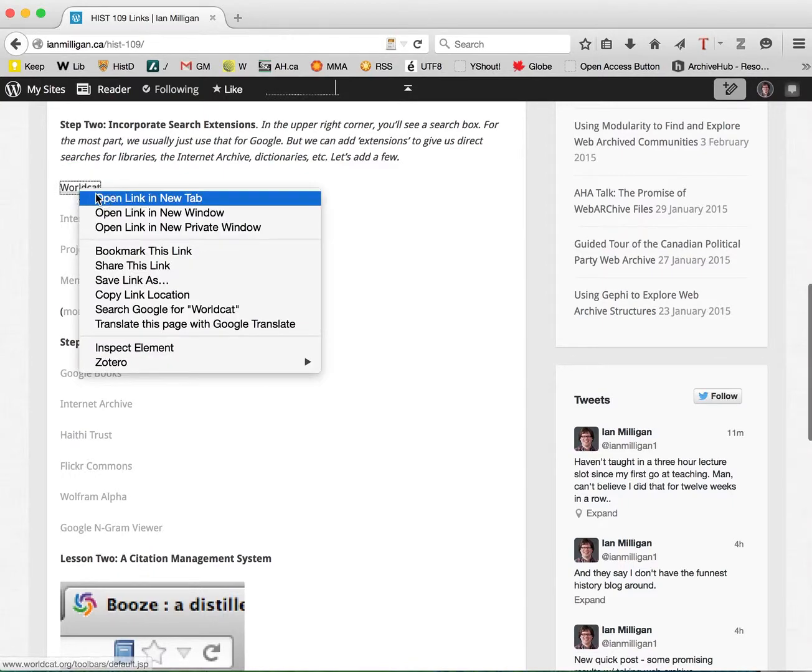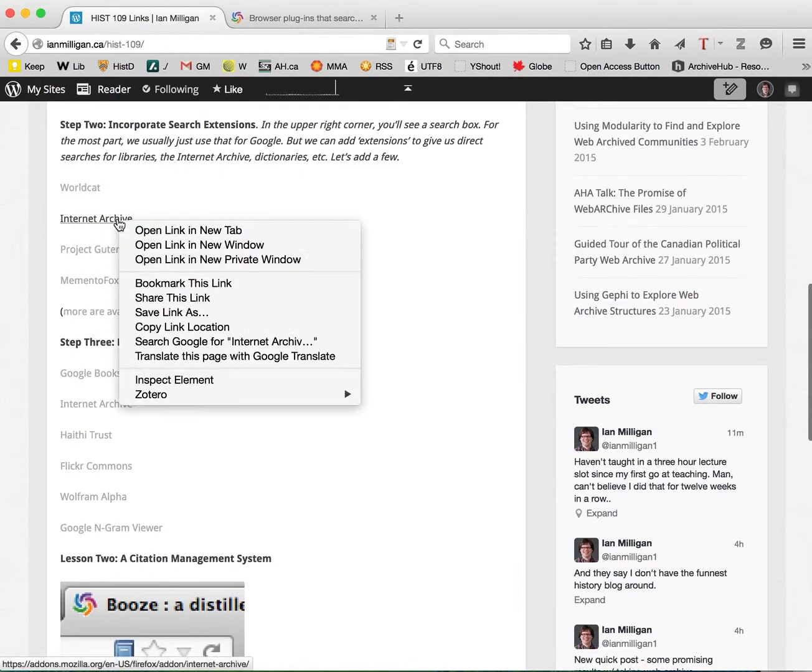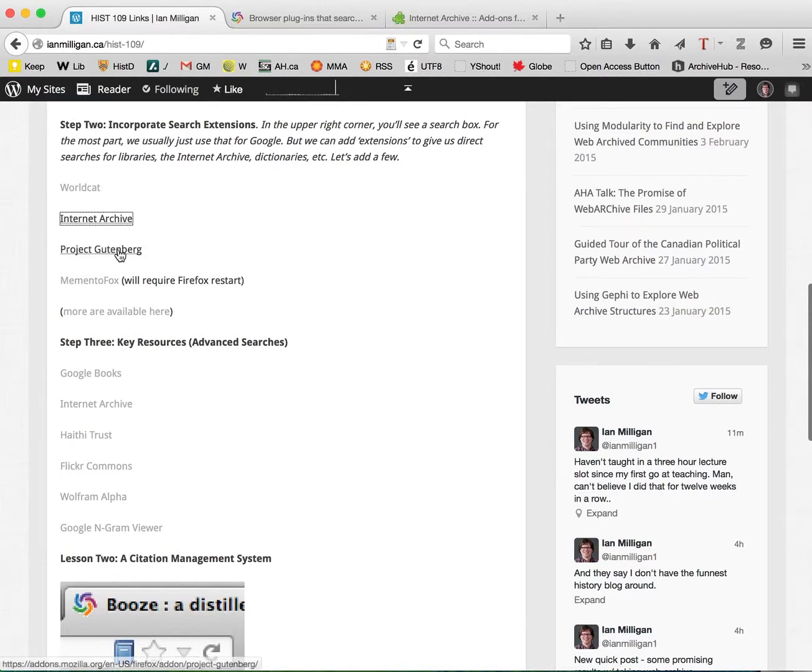I'm going to right-click and say Open Link in New Tab. Right-click, Open Link in New Tab. Right-click, Open Link in New Tab.